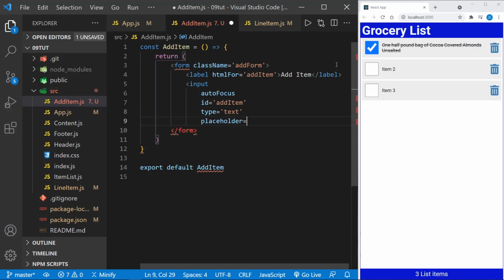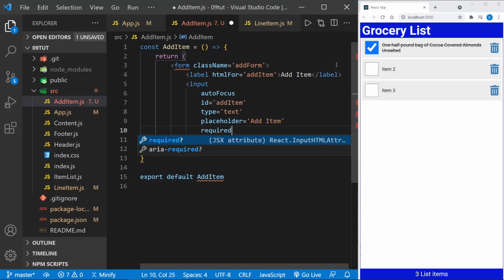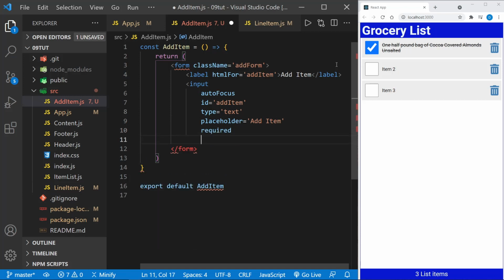And after the type, we'll have placeholder. We'll once again say addItem. If I could spell item, it would help. After that, we'll make this a required input, and then we'll wait on the rest. We will come back and add a couple of extra things in just a little bit.